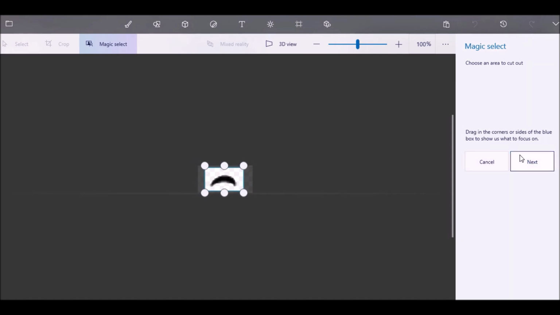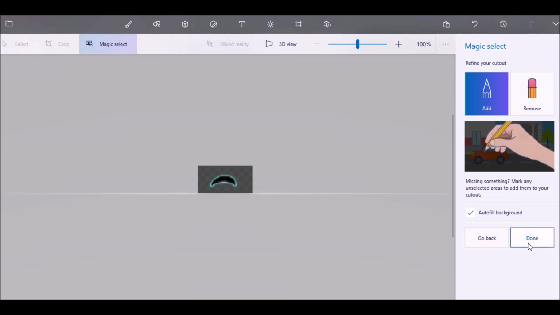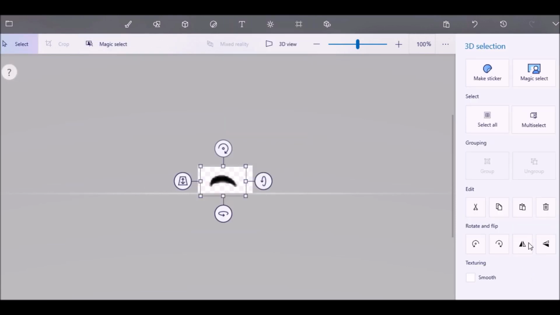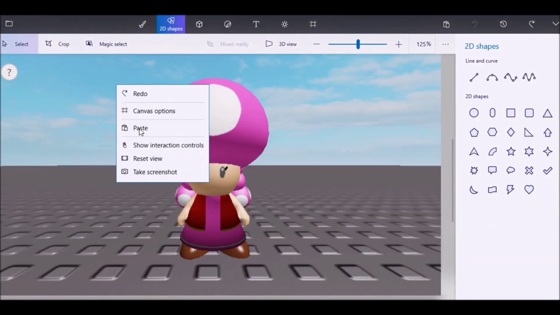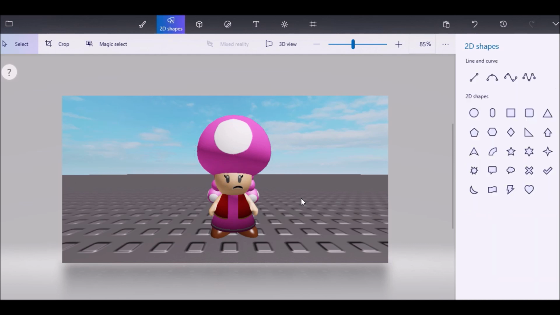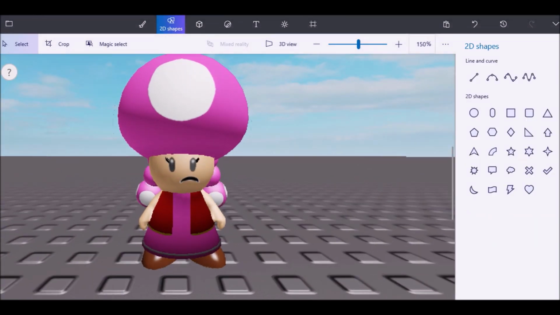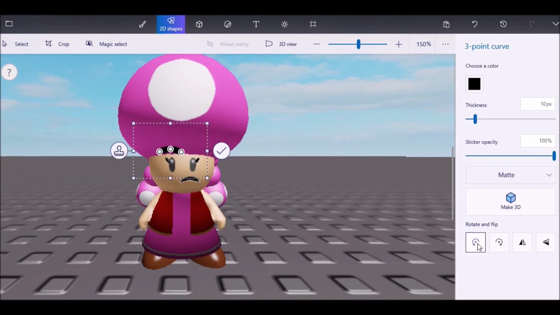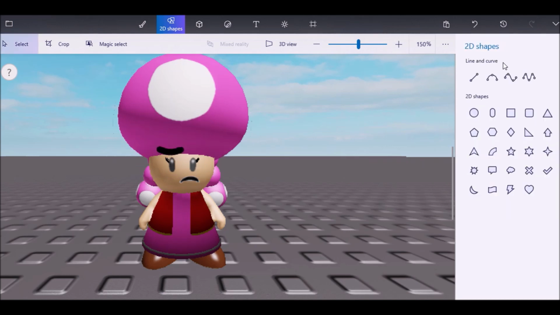So click on next. Done. There we go. Copy that. And you paste it over here. And then you've got a sad face right here. And now I'm going to include the eyebrows, because the eyebrows are what make the face very, very unique. So I'm going to flip the eyebrows upside down.